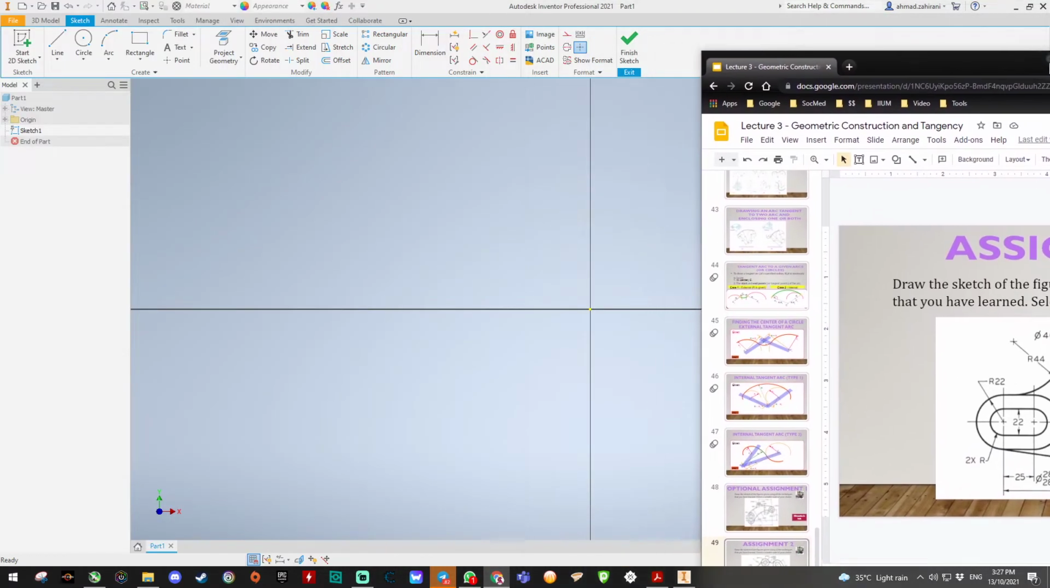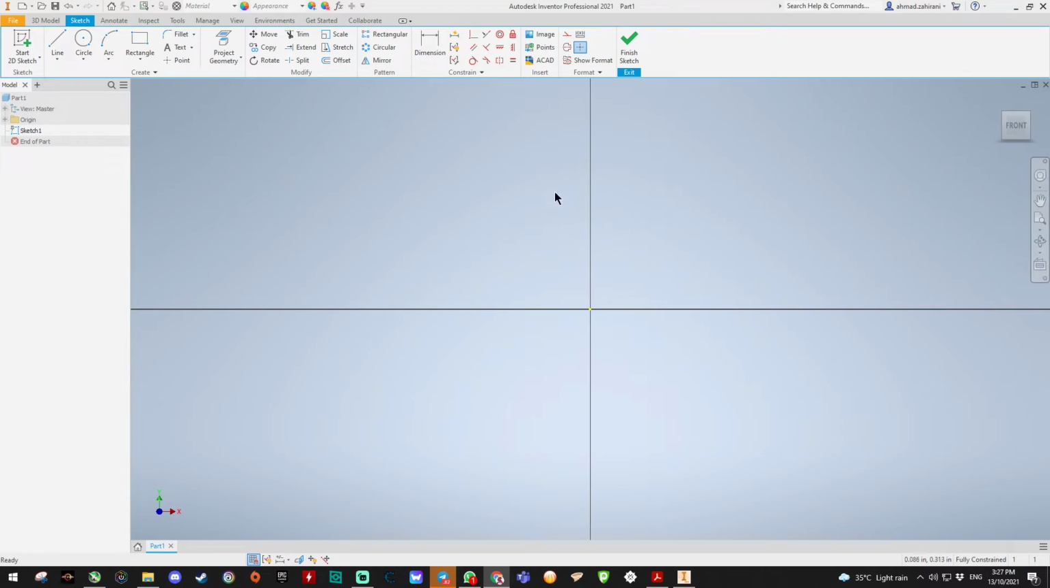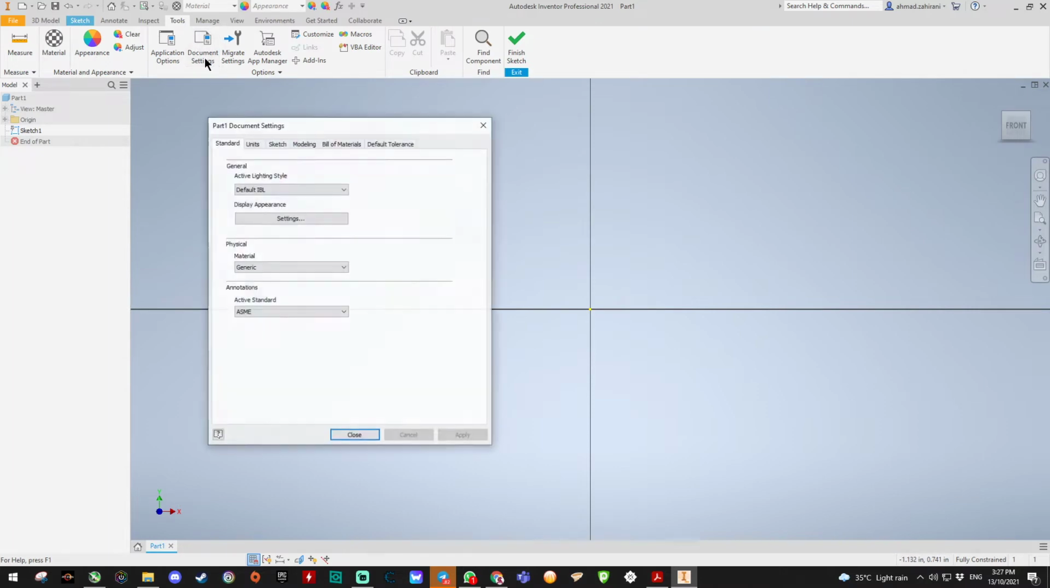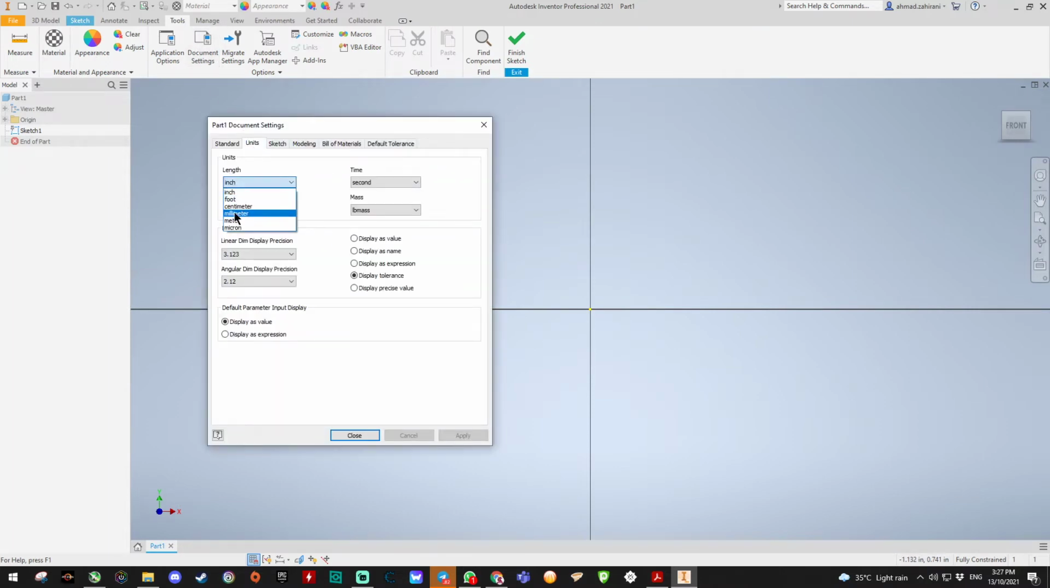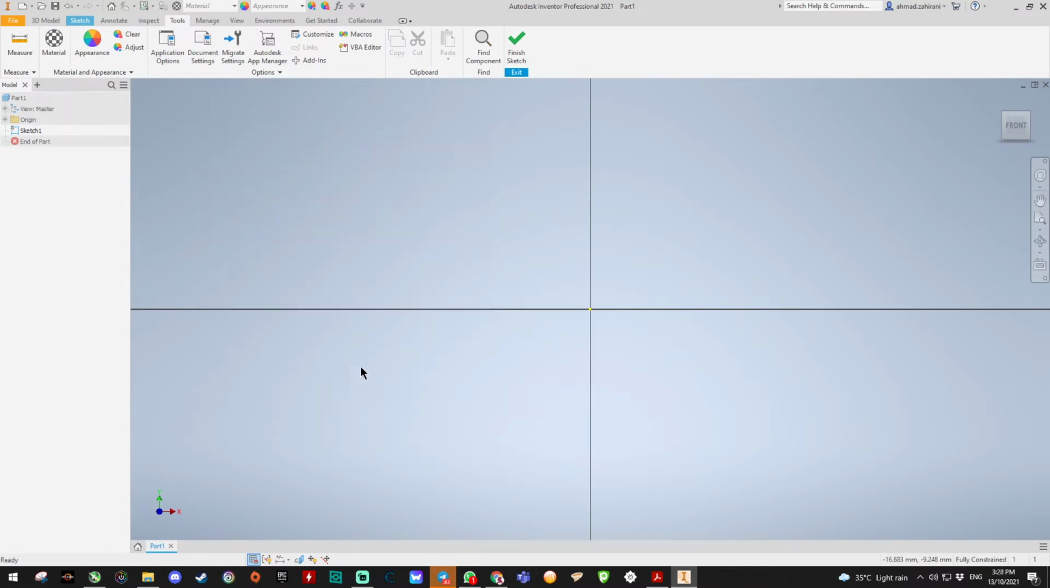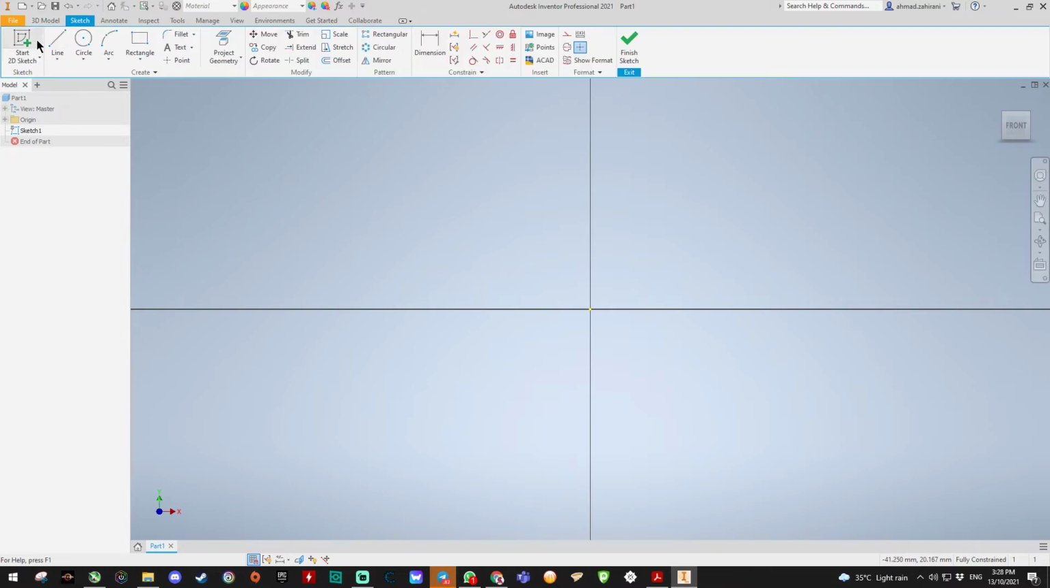Okay, let me put aside this drawing. Draw a circle at the center. And before that, please do not forget to change the unit to millimeter. Simply go to Tools, Document Settings, Units, Length, change to millimeter, and Mass, change to kilogram. Click Apply and Close. Okay, go back to Sketch, Circle, and you want to draw a circle with 44 mm diameter.